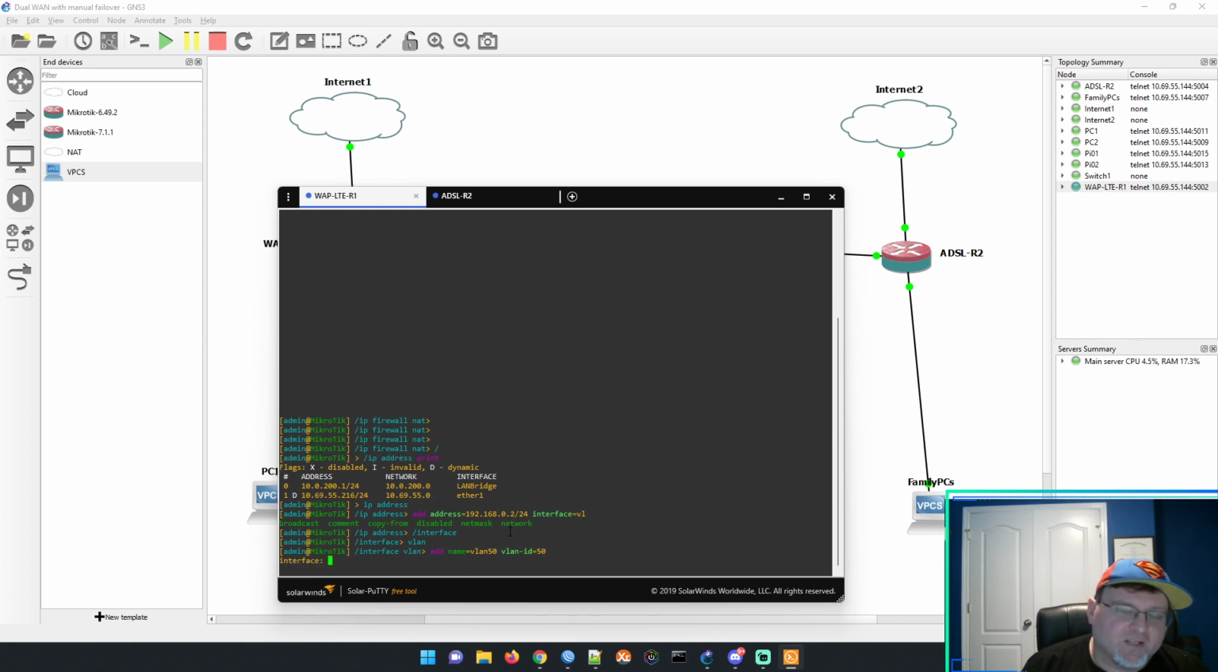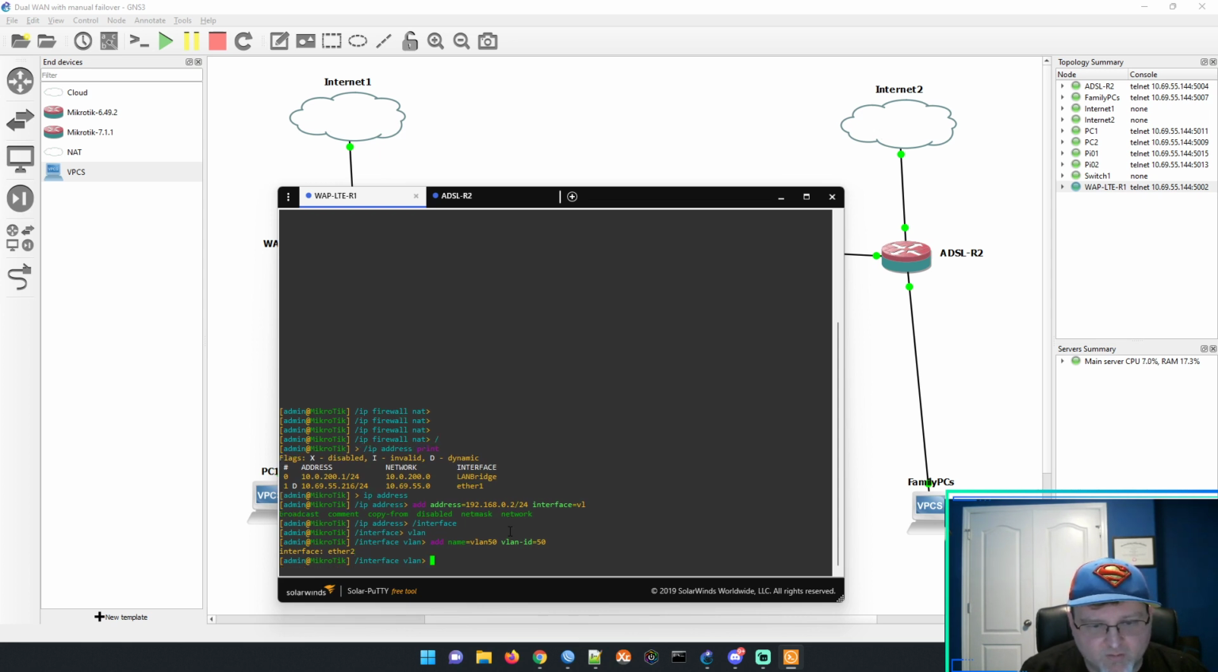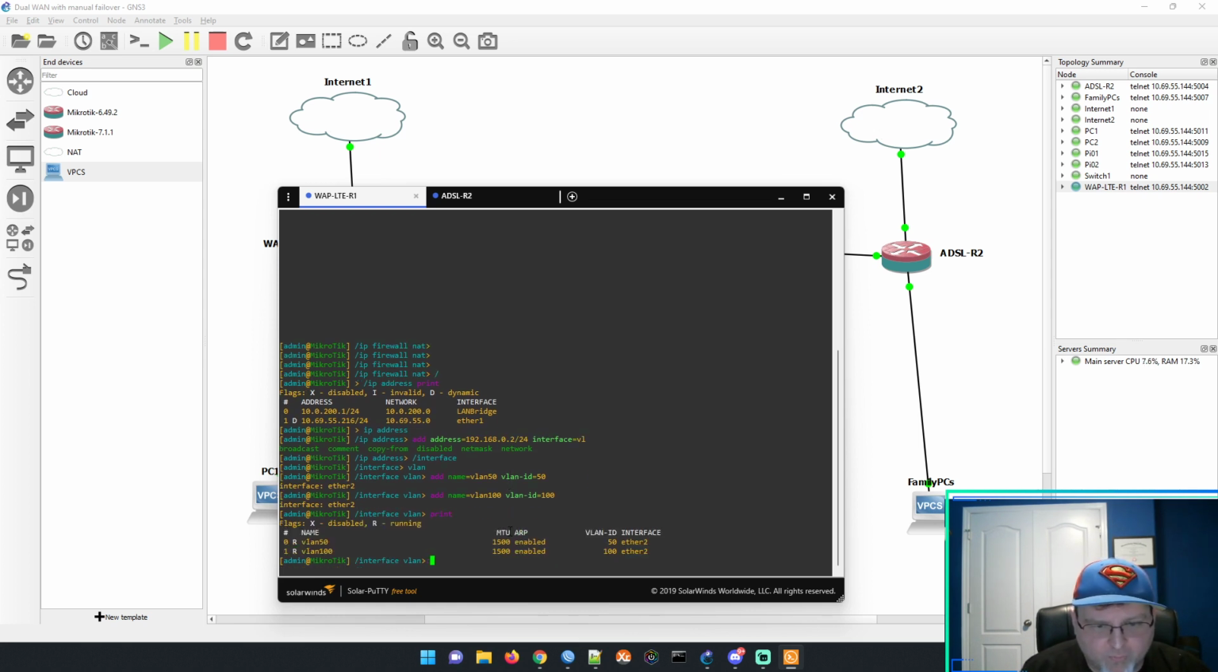And the VLANs have to live on some physical interface or some other logical interface. Because in this instance, it's going to live on Ether 2. We're going to just type in Ether 2. And we're going to rinse and repeat for VLAN 100. Ether 2. And now if we do a print, we have VLAN 50 and VLAN 100 living on Ether 2.